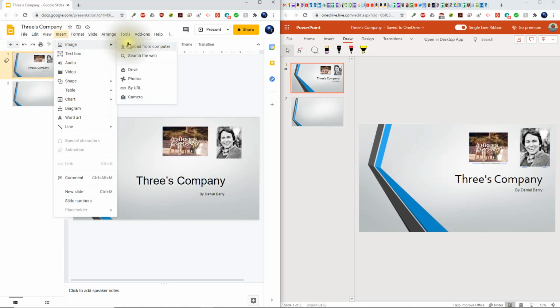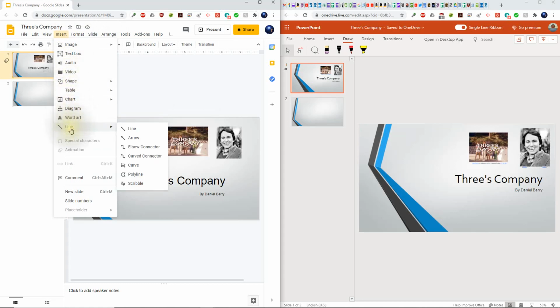Insert, where I can insert, and you notice I have the ability to insert from the web, my Google Drive, from Google Photos, or even use my camera. So there's a lot of good options there. Insert text boxes, audio, video, shapes, tables, and the one that I use quite often would be WordArt as well as Scribble, believe it or not. So whenever I want to do a drawing, I would go to Insert, Line, and Scribble. We have other options there.